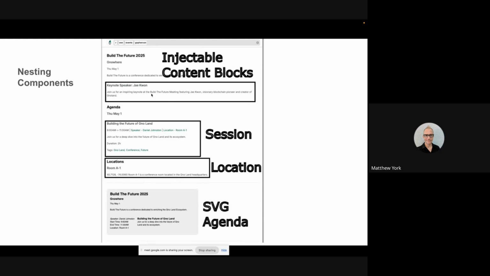We can edit this little keynote speaker injectable content block. It just takes regular Markdown. It's basically like a CMS would give you an editable field. That's what that is here. For the other elements, they're part of the structure of the event. So sessions and locations are sub-elements, so they have their own Gno data types. And at the bottom, we render the whole agenda as an SVG.